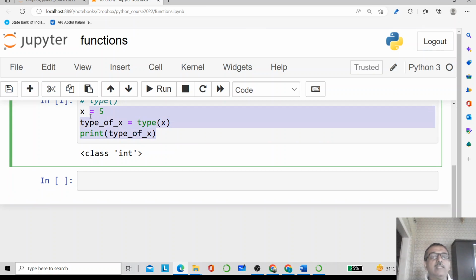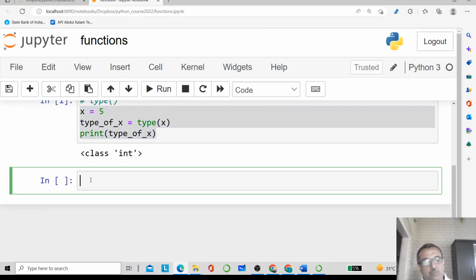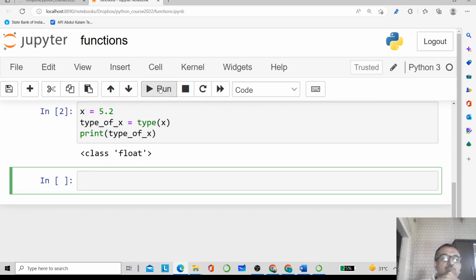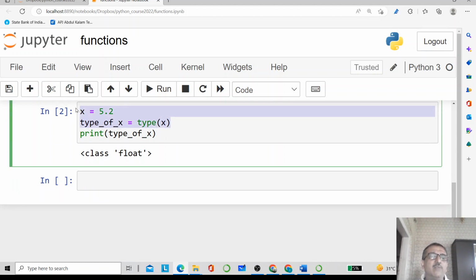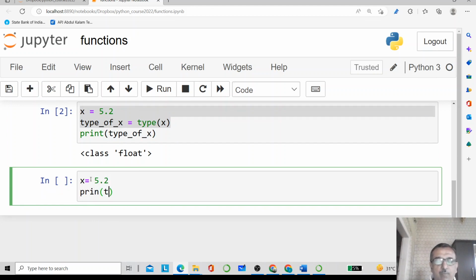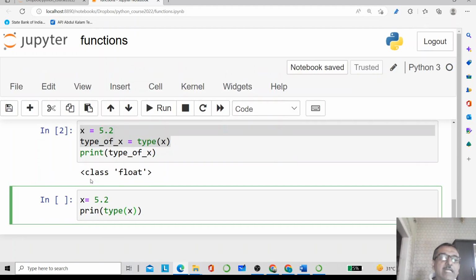Now if we consider another example, x equal to 5.2, then Python realizes that this is a floating point number. So what will be type of x? It will be float. And nobody writes Python codes like this. We concatenate functions, we jointly write things. So let me write how usually Python programmers will write. x is equal to 5.2, then print type of x. We needn't use a variable.